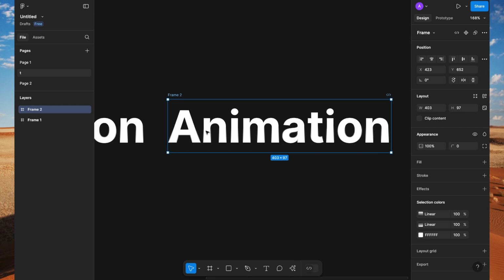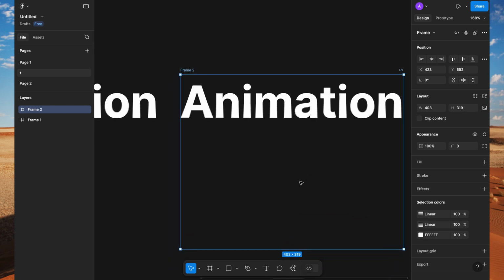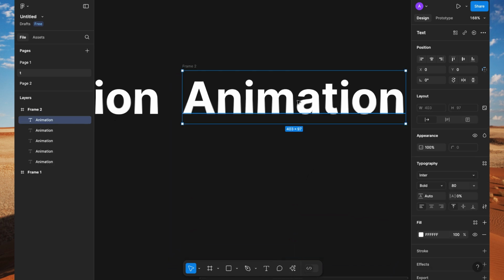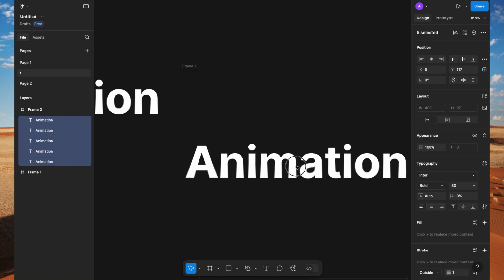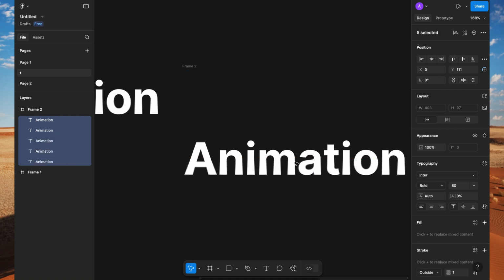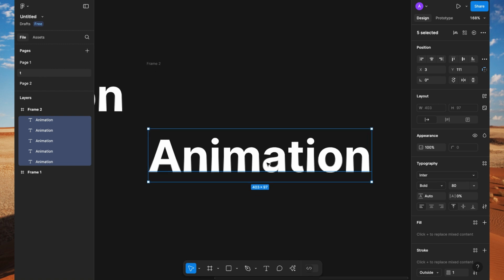Now I will put this in a frame and duplicate the frame. Let's increase the size of the frame. We have to spread the word here so that we can see the animation. So drag it in the center.